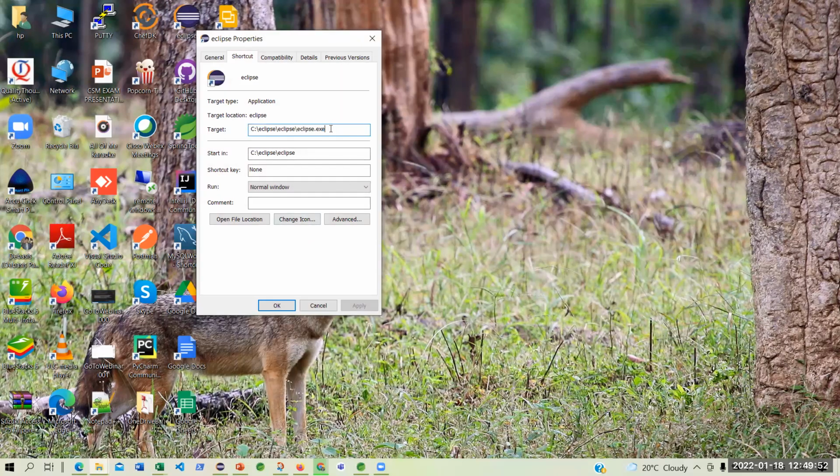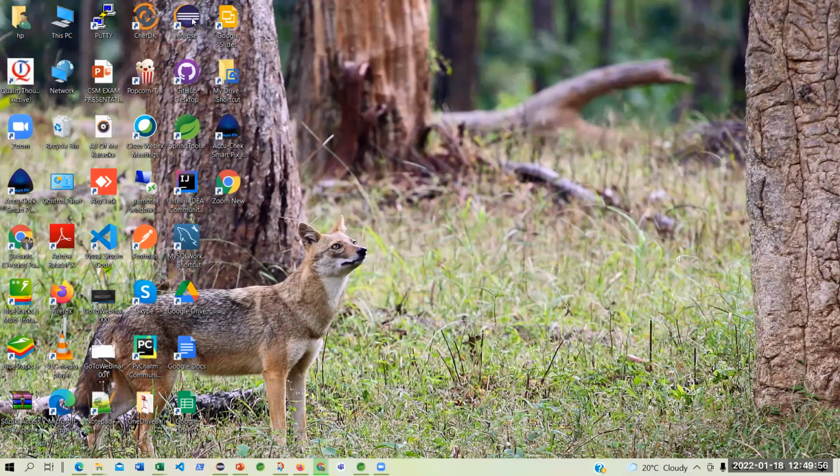So eclipse.exe is the main executable. Setting the path and everything will be done automatically once you do this.